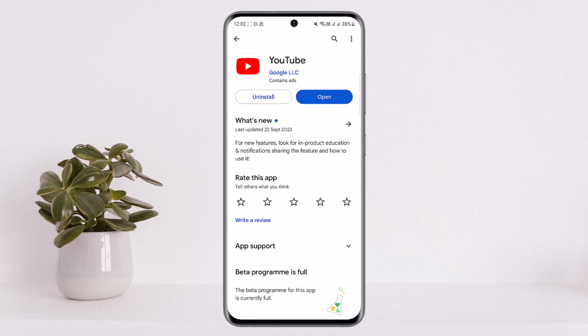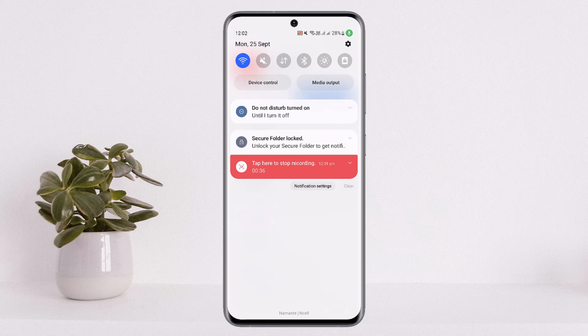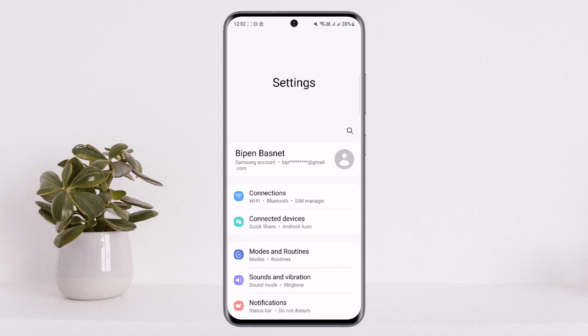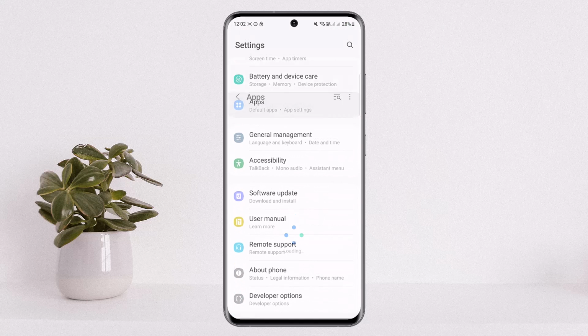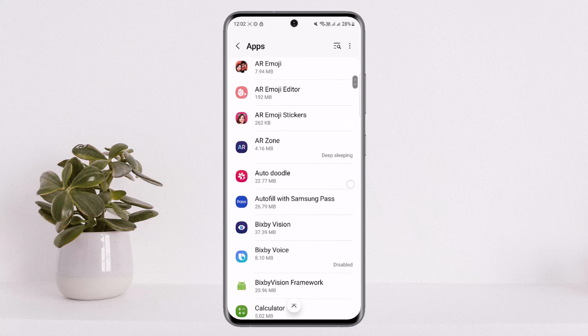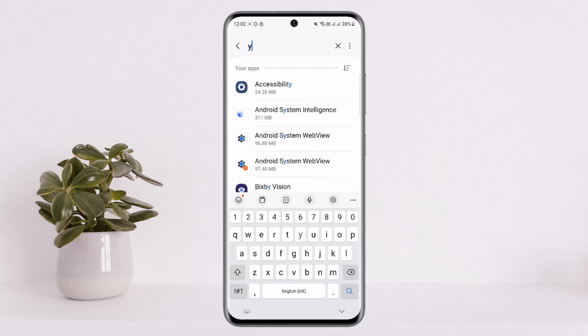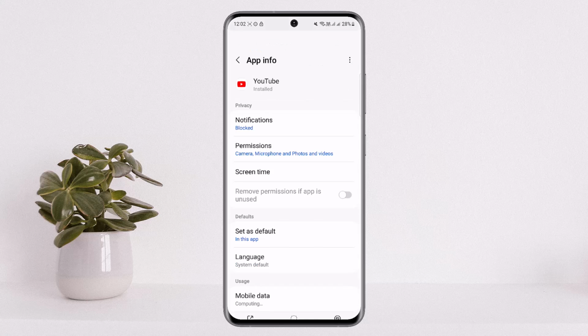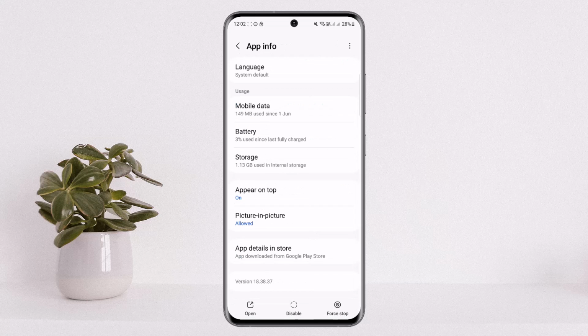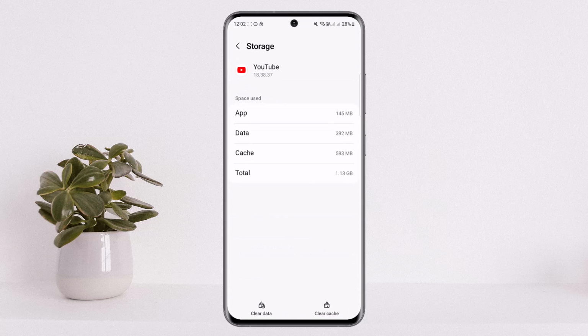Now how do you force update YouTube, or how do you force update the app? You can simply scroll down the notification bar, tap on the gear or settings icon at the top right corner of your screen, and scroll down until you find the option Apps. Under Apps, scroll down and search for YouTube, or use the search bar or search panel to find YouTube. Once you find it, tap on it, scroll down and tap on the Storage option, and at the bottom you'll find the Clear data option.